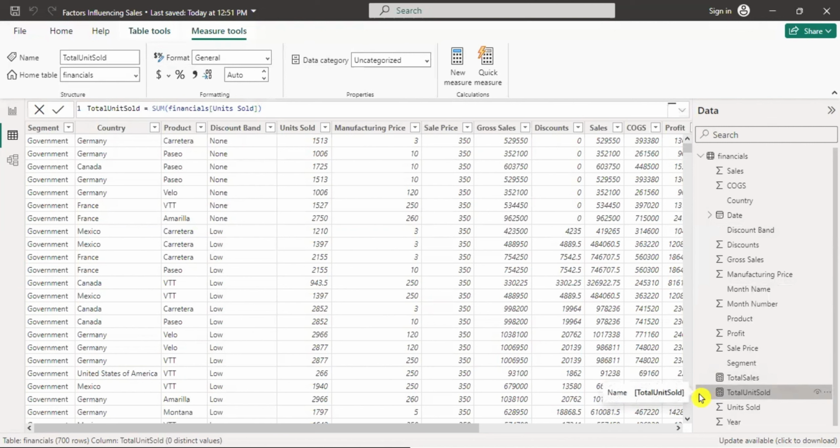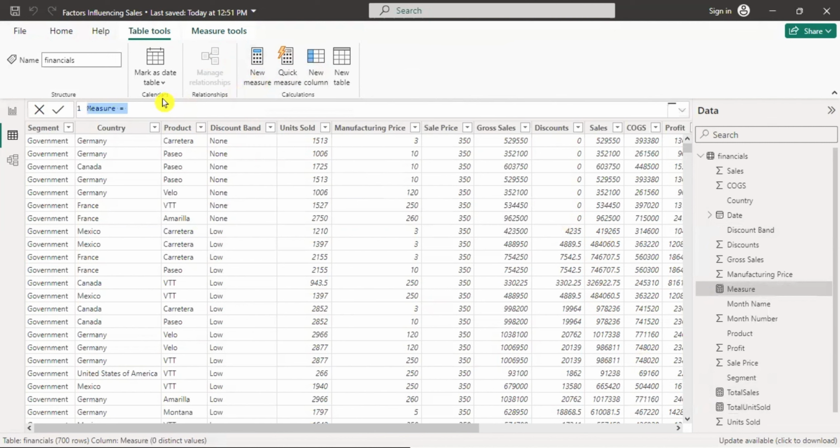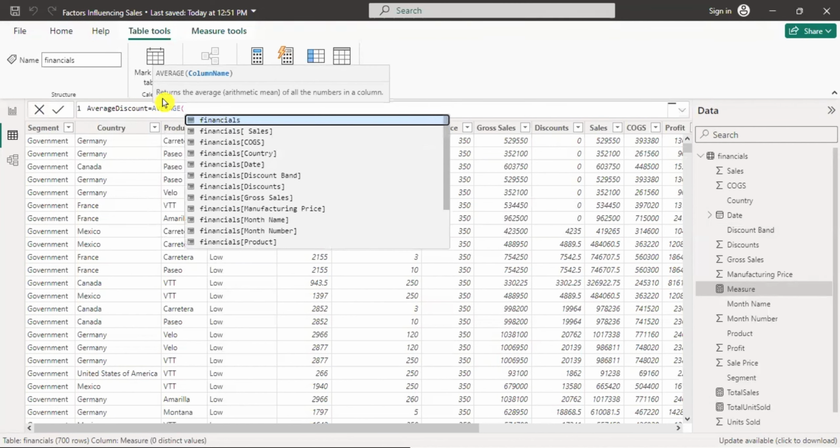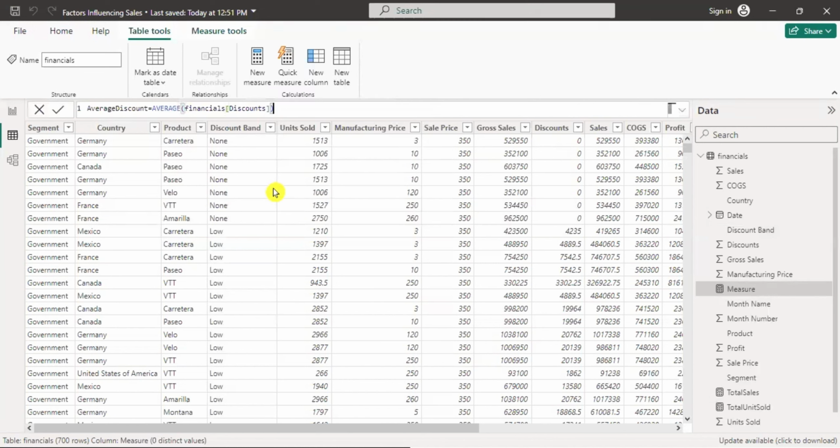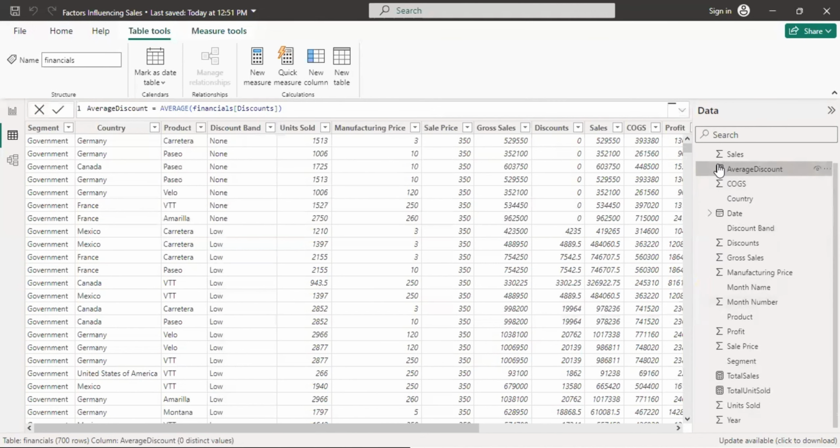Okay. Then for the average discount measure, we go on to add a new measure and we call it average discount. Then we'll say equals, the function of choice is average. Then we open our bracket. Our table name is financials. Target column is discounts. Okay, here we have it. Then we close our parentheses and hit enter. So basically we calculated that measure called average discount.